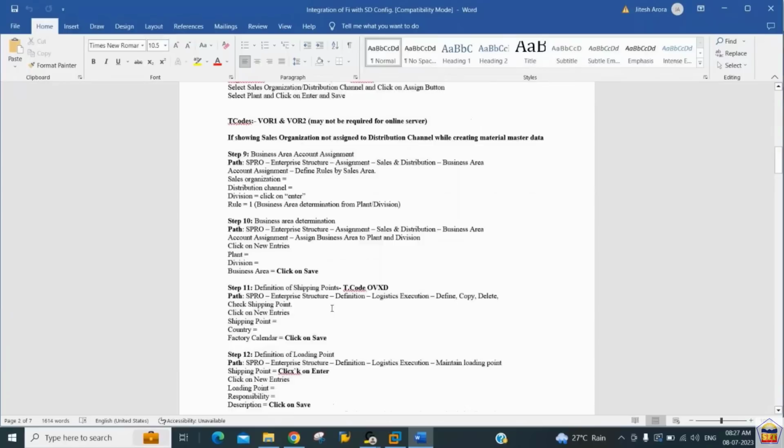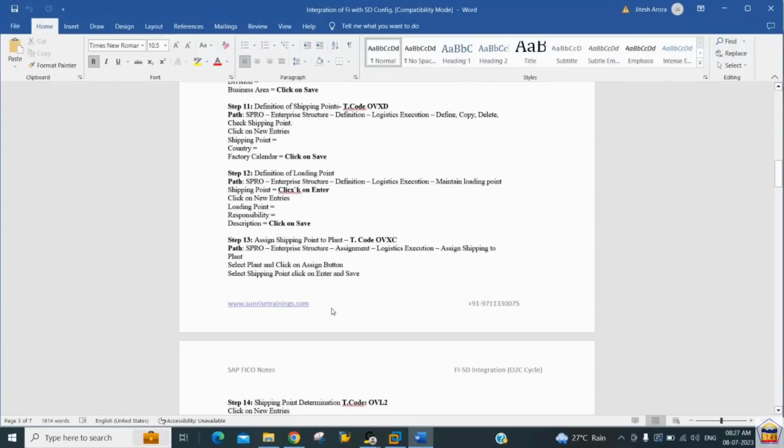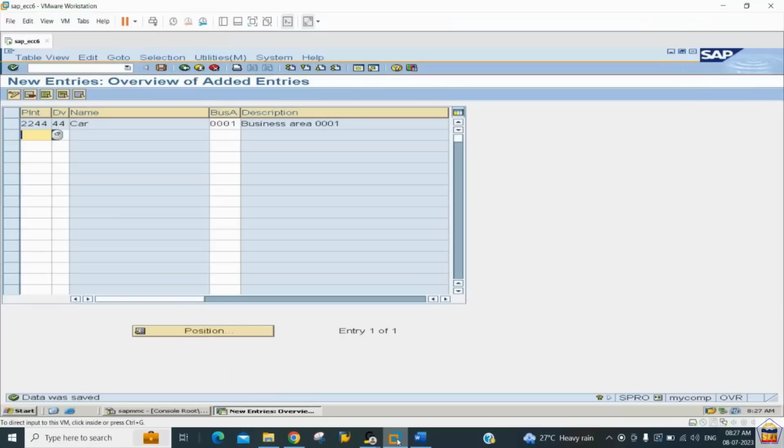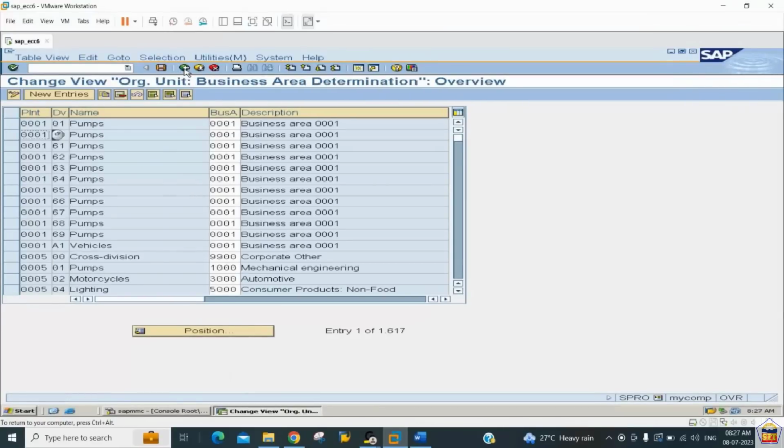Now we have step number 11, where it says you need to define the shipping point. What is the shipping point? The shipping point is the logistics object from where we are going to ship the goods to our customer. We are going to supply the goods to our customer. In order to set up this shipping point, we need to go to logistics execution. Under the enterprise structure, just go back.